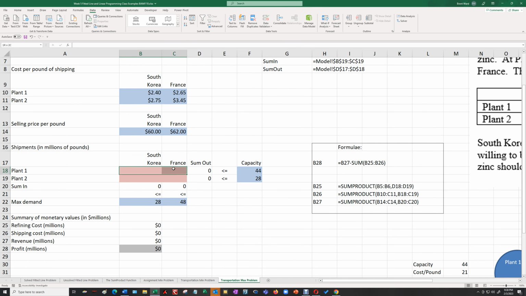Then what we have to do is put plant 1 and plant 2. We need to put numbers in here for how much should be made from plant 1 and shipped to South Korea, how much made in plant 1 and shipped to France, how much made in plant 2 and shipped to South Korea, and how much made in plant 2 and shipped to France. So these represent sums of the row.